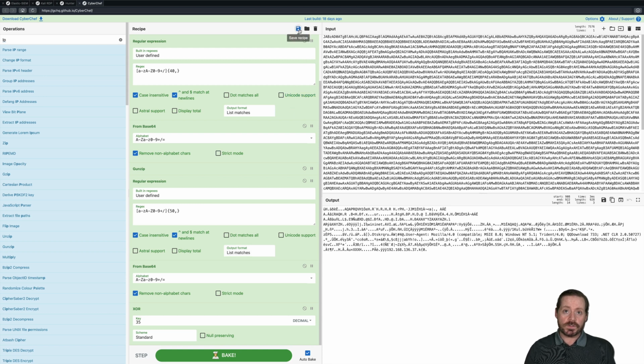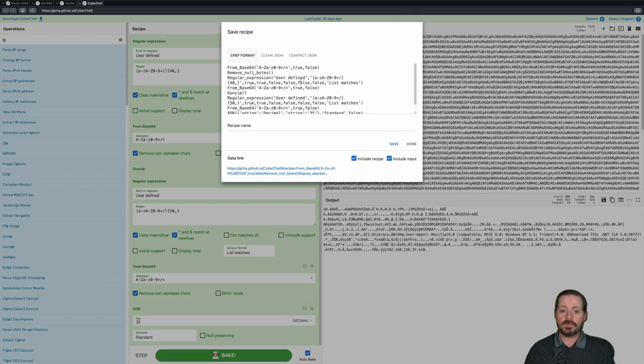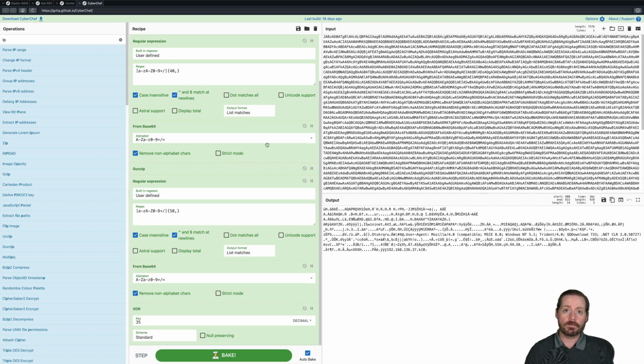I highly recommend you save these recipes as well. So when you're done, if you save this recipe, notice you can just save it right here and you can pull it back up for later. So you can give it a recipe name. We'll call it Cobalt Strike Beacon Reversal. Just that simple. And then you save it and it's there for the future.